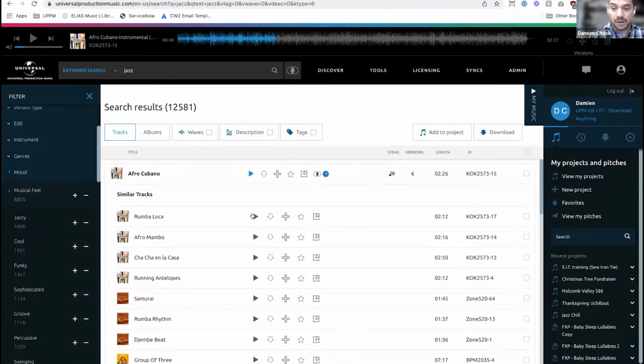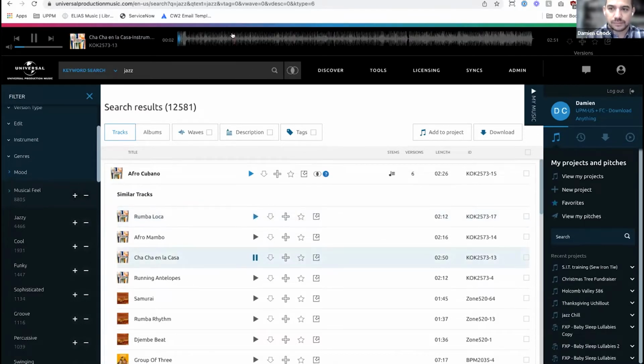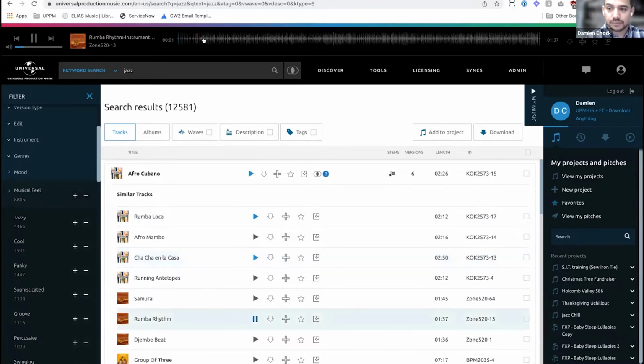I can actually just come in here and see that some of the first suggestions it's referenced are stuff off the same album. Well, that makes sense, right? Because if I'm producing an album like this, listen to this. It's very similar. Let's take a listen to this one. Very similar. Rumba rhythm. As you can see, it's a very, very cool system.